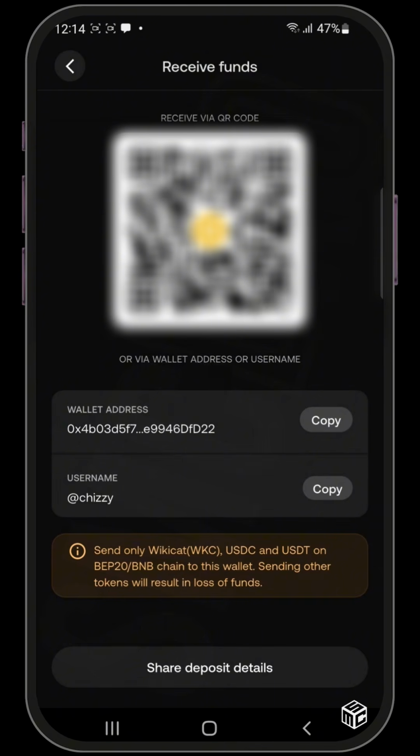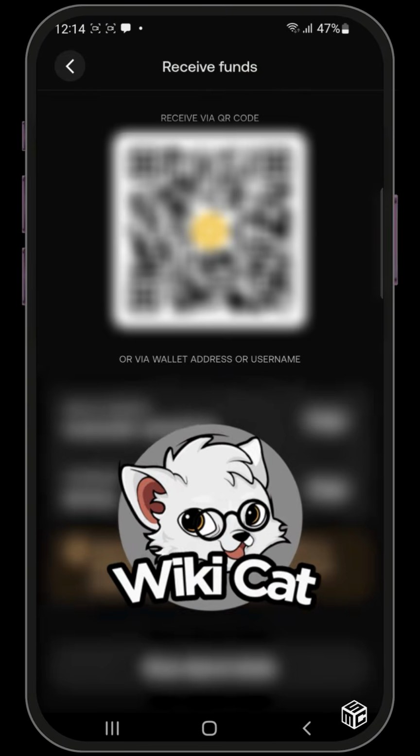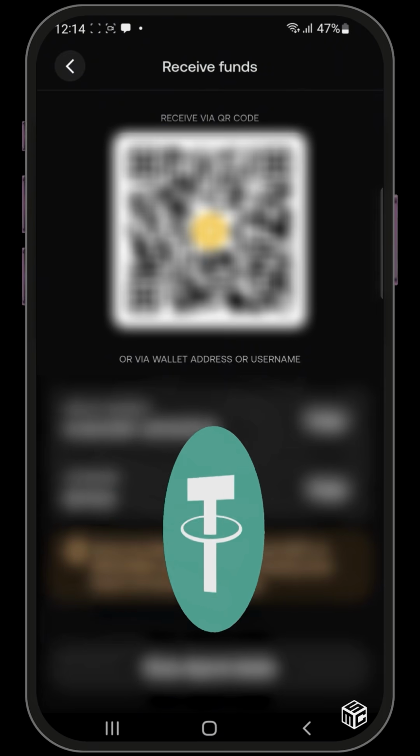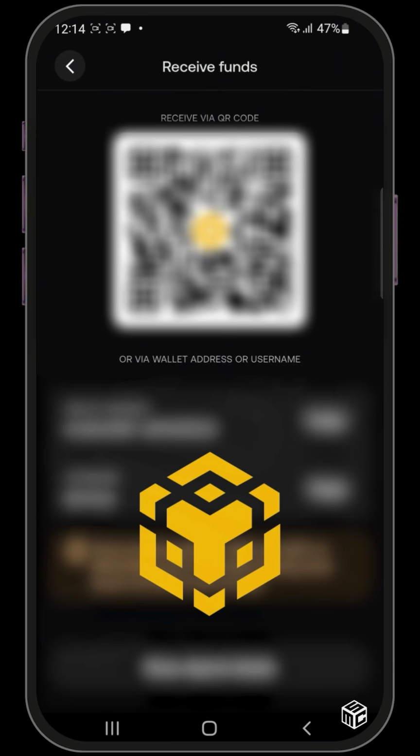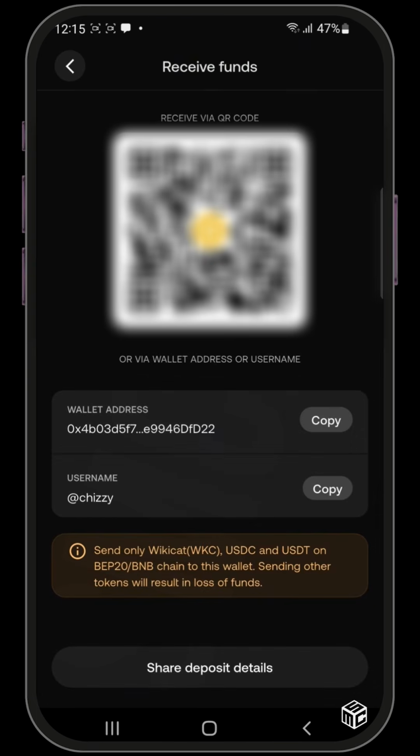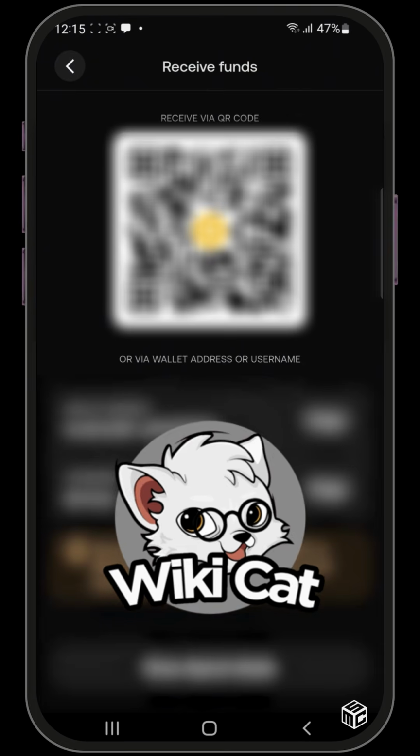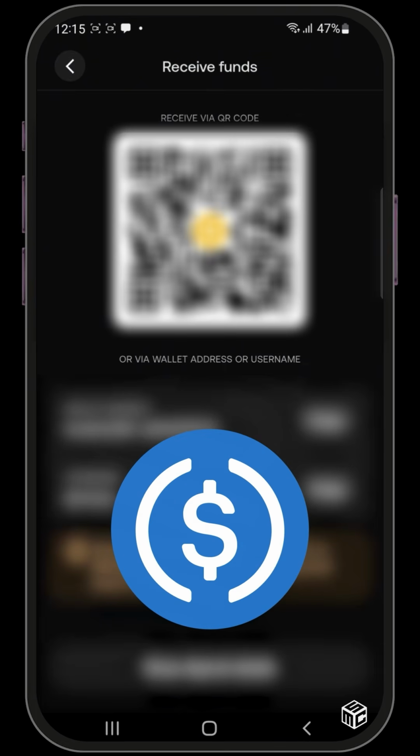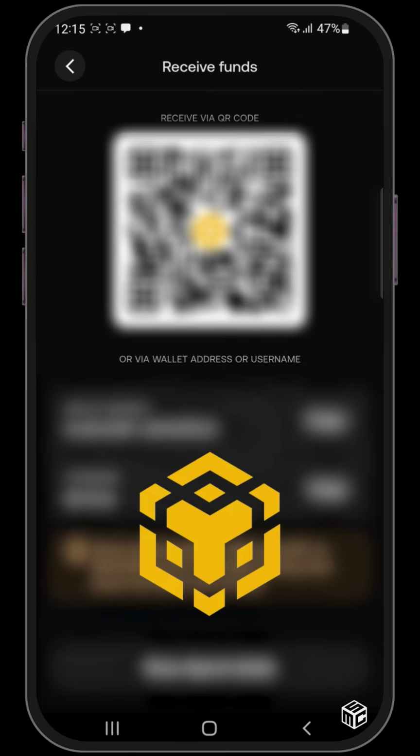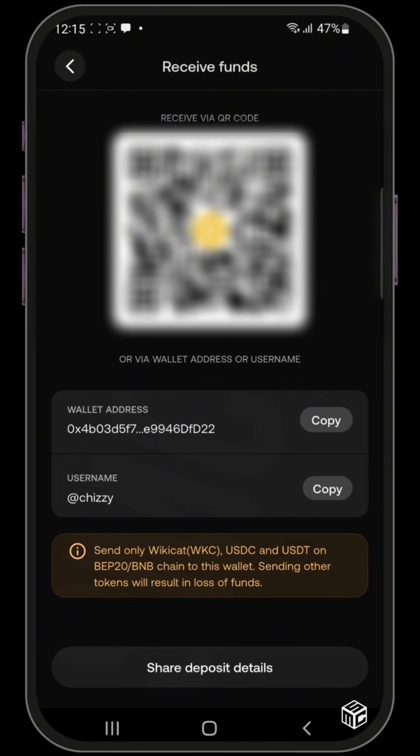Now you need to ensure that you only send Wikicat, USDC and USDT on the BEP20 BNB chain into the Peniremit app. As at the time of this video, no other token is being supported aside Wikicat token, USDC token and USDT token on the BEP20 BNB chain. If a sender is going to be transferring funds to you, ensure to let the person know to transfer either Wikicat, USDC or USDT on the BNB chain BEP20 network.